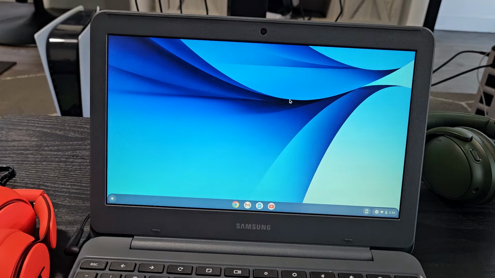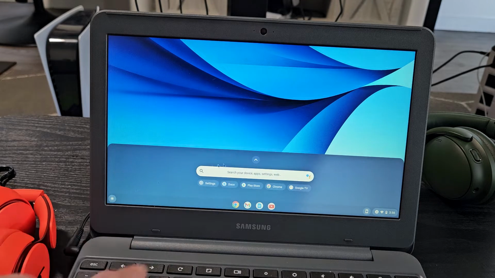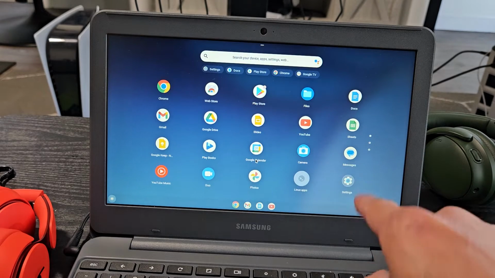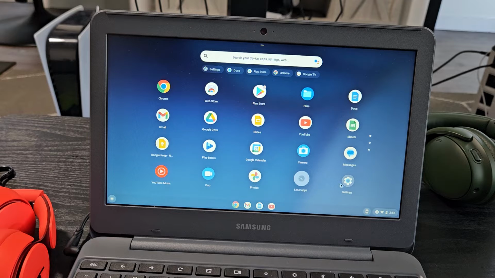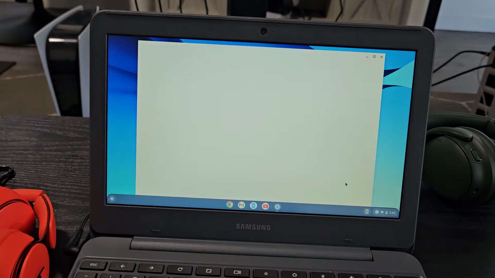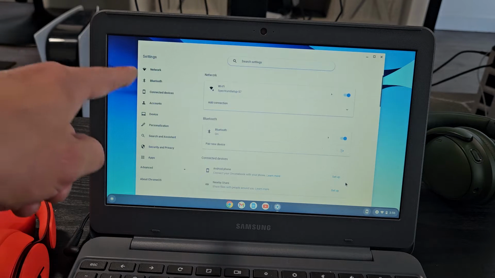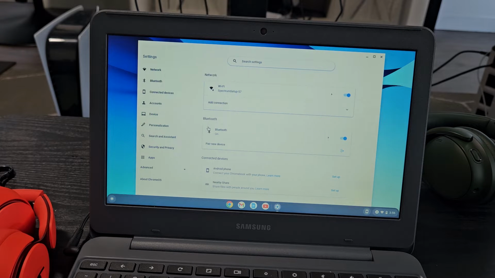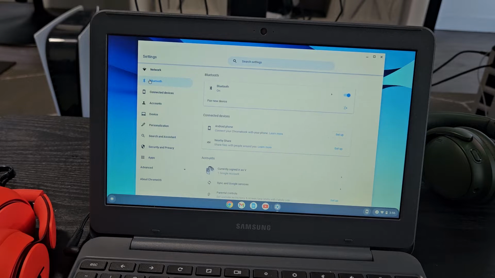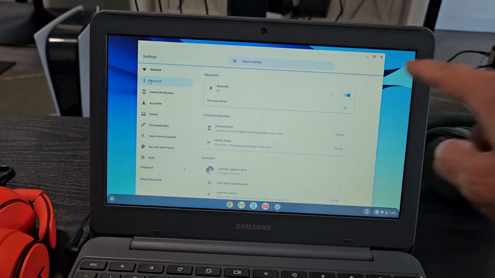You can tap on the launcher right there and then bring up all the apps. I have to tap on this up arrow. Now you want to go to your settings, okay? So we're going to go to settings right here. Now from here, we want to select Bluetooth right there, okay? So I'm going to select Bluetooth. Make sure this Bluetooth is turned on, okay?